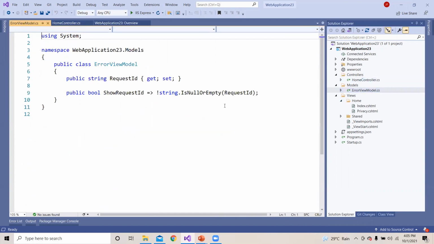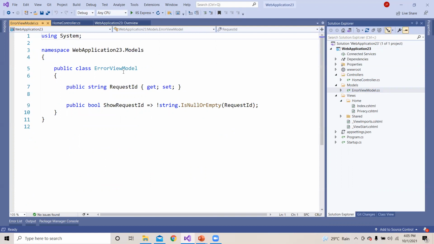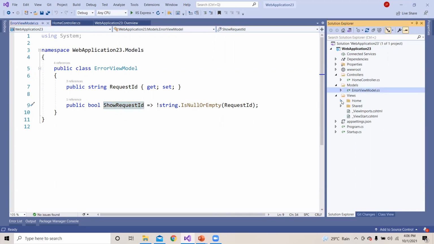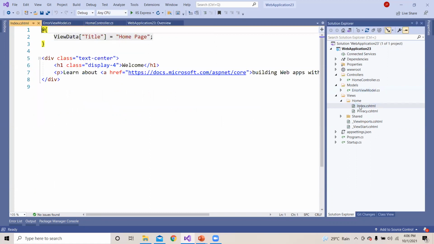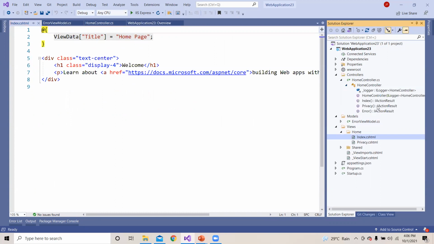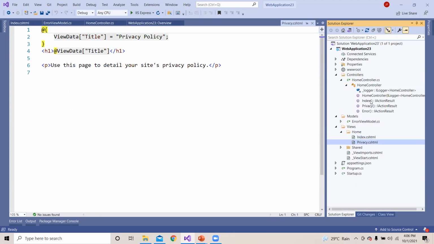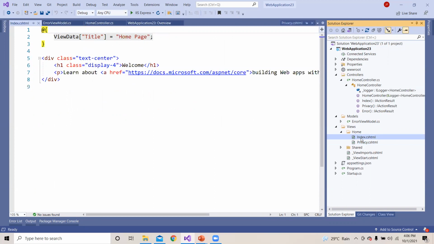Model contains the error view model. This is one of the standard classes in which I have got the request ID as well as the Boolean show request ID. It is going to check whether the request ID is null or empty. In the views folder, I have got all the related views with respect to the index and the privacy, which are already present inside my home controller. This is for our privacy and this is for our index page. If you want to change the index page, you can change anything over here.